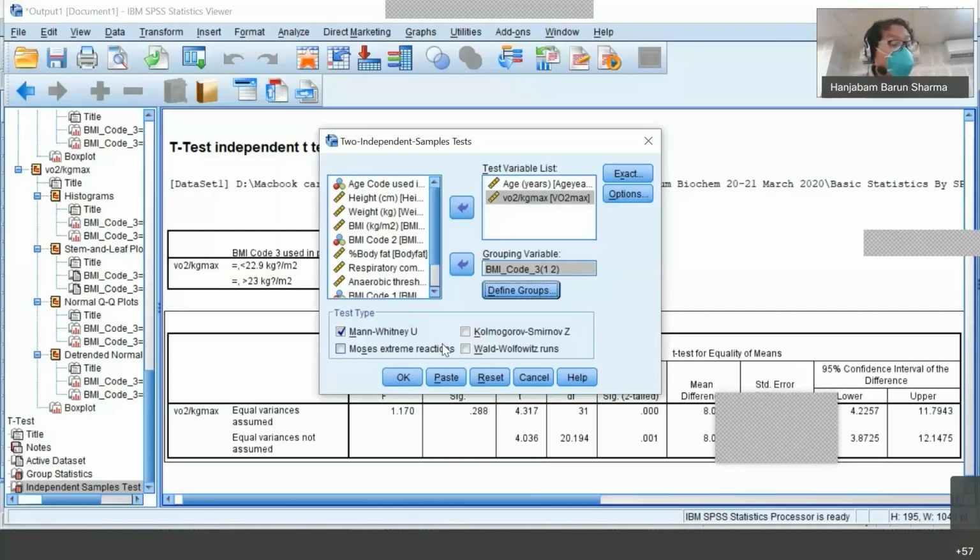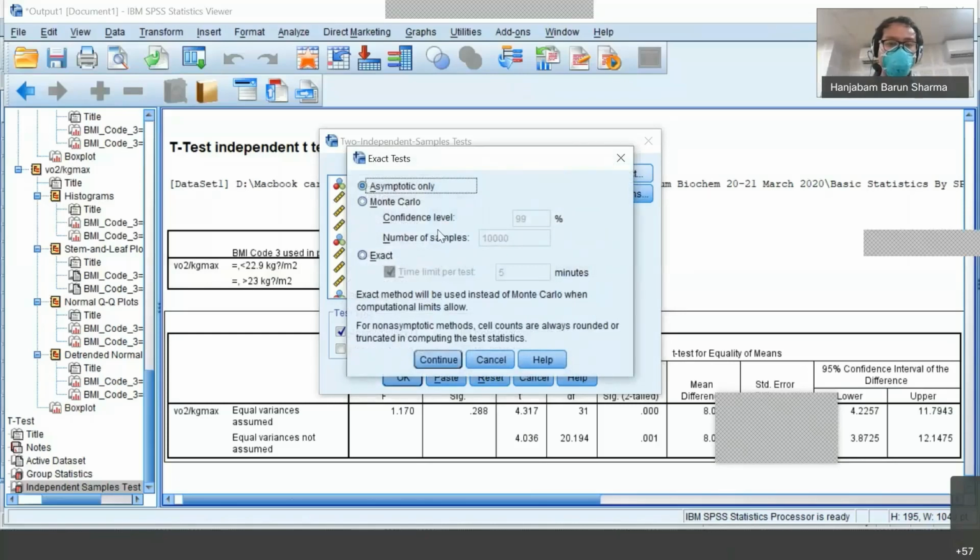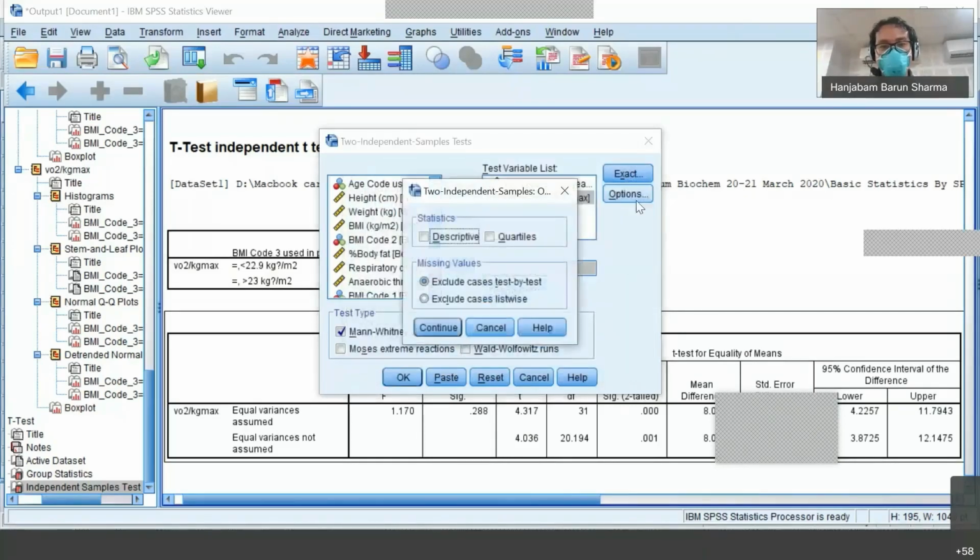But for our purpose, I want to use the Mann-Whitney test because the Mann-Whitney test is the non-parametric version of the parametric t-test. Then in the option exact also, there are so many things, like asymptotic, and Monte Carlo is there. So there are so many corrections you can do, but most of the time this can be used, no problem.